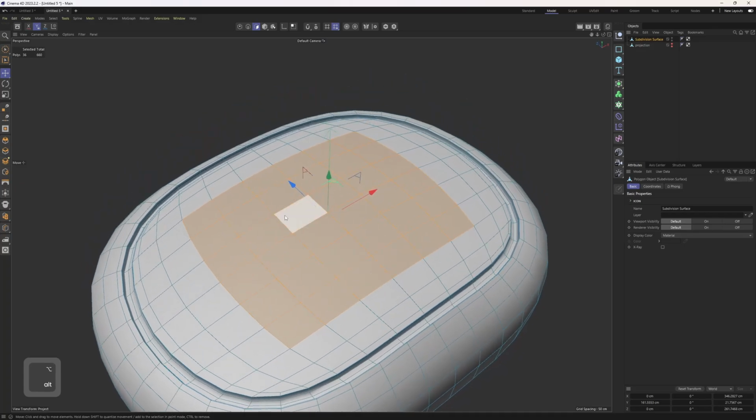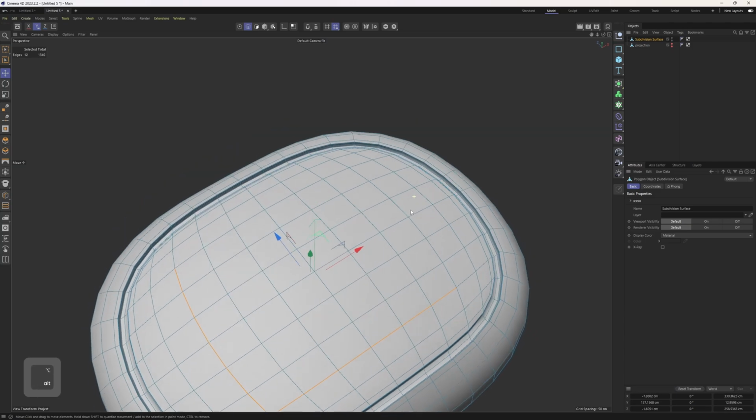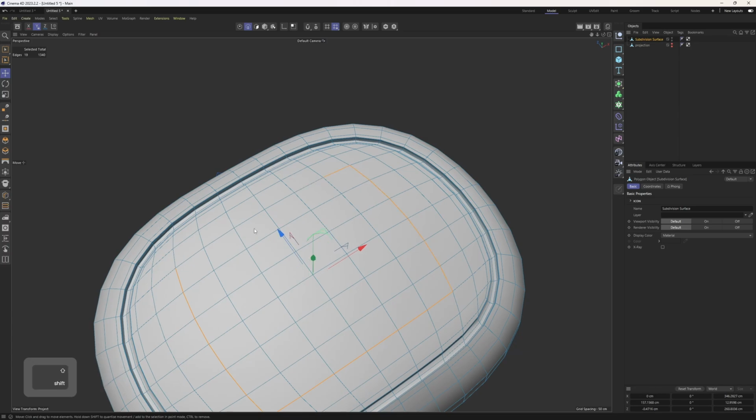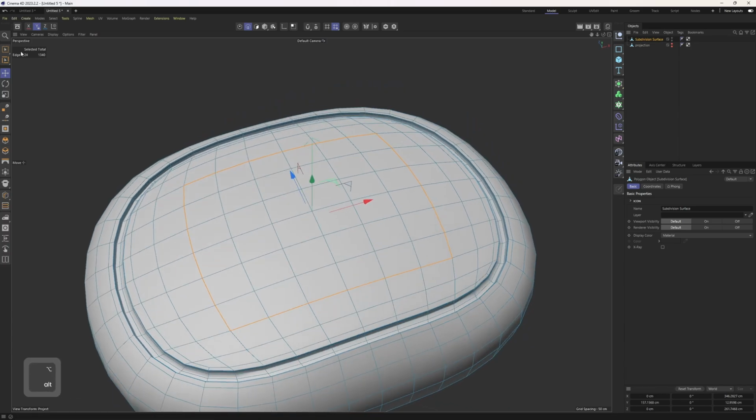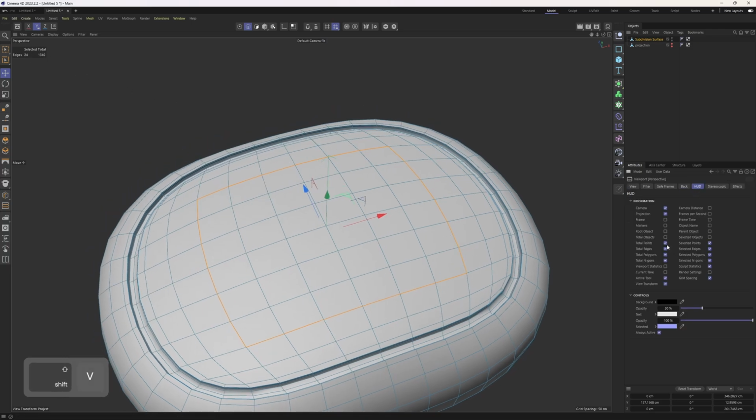Now I want to know how many border edges this polygon selection has. So I'm gonna select the first one, hold down Ctrl and Shift, select this, then this, and this. So it says 24. If you don't have this, you can hit Shift and V, go to HUD and enable.